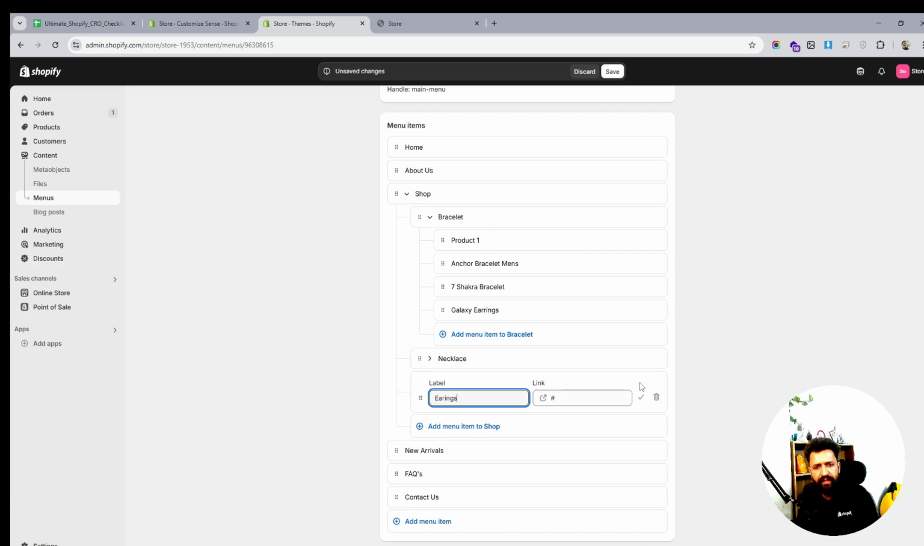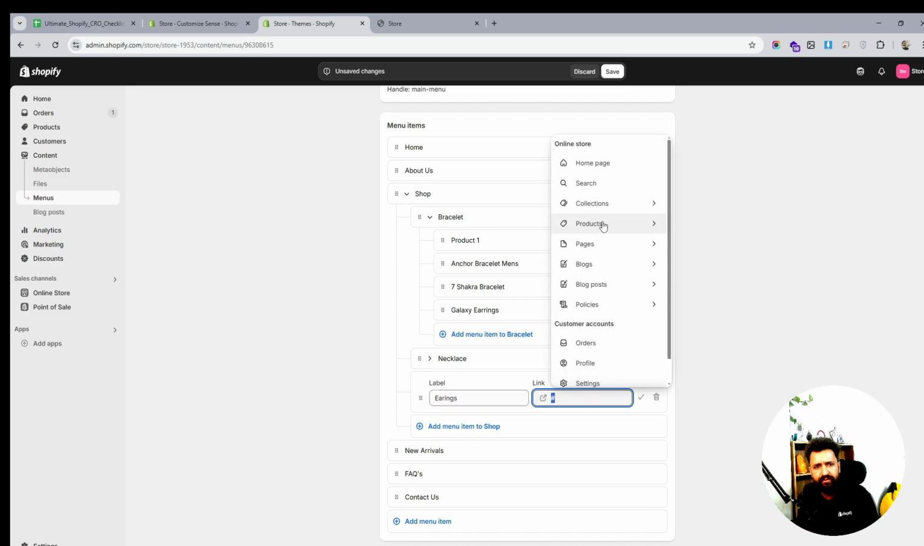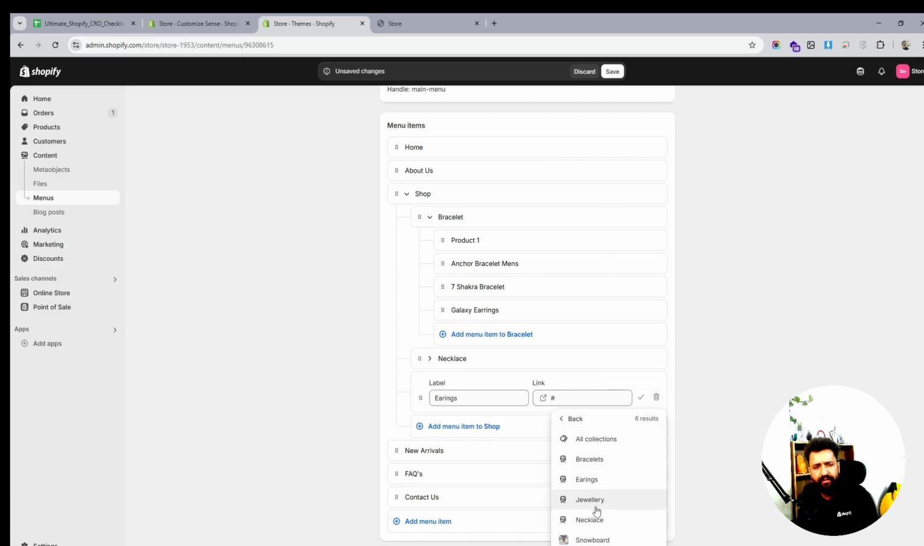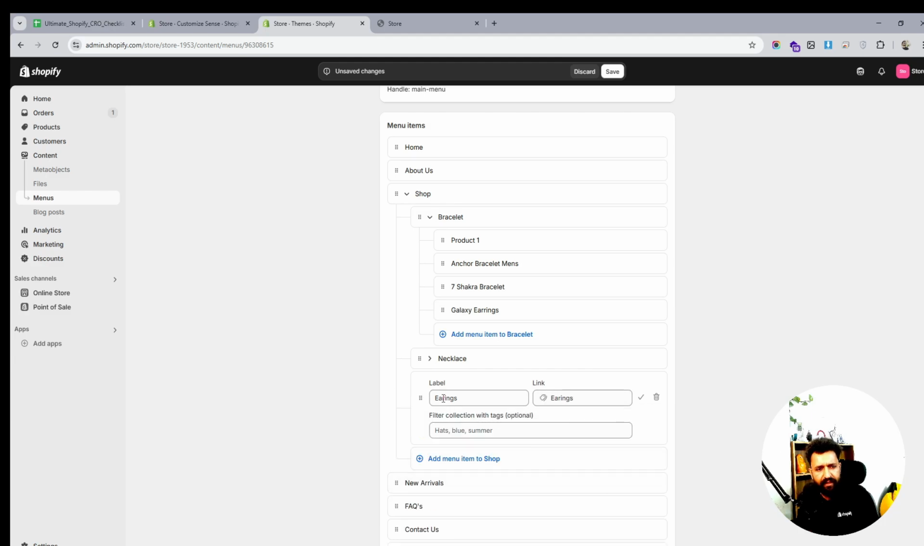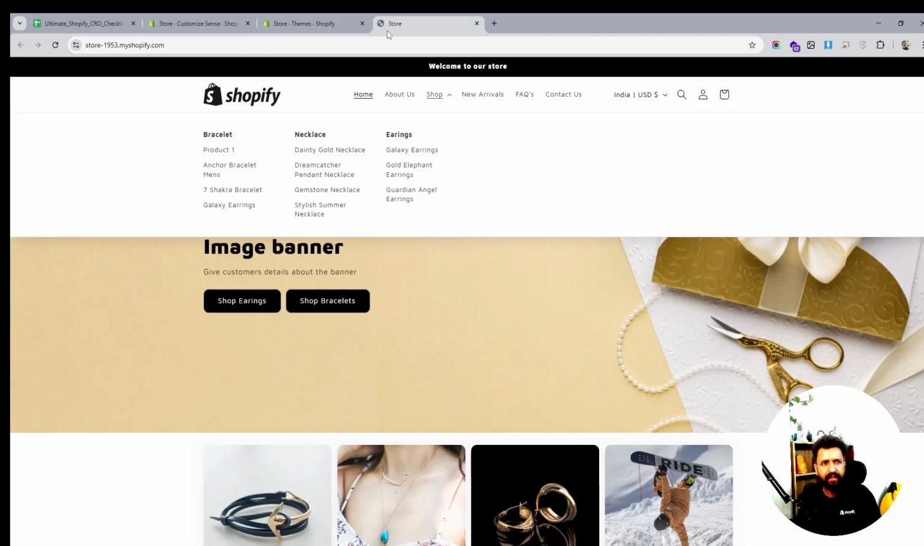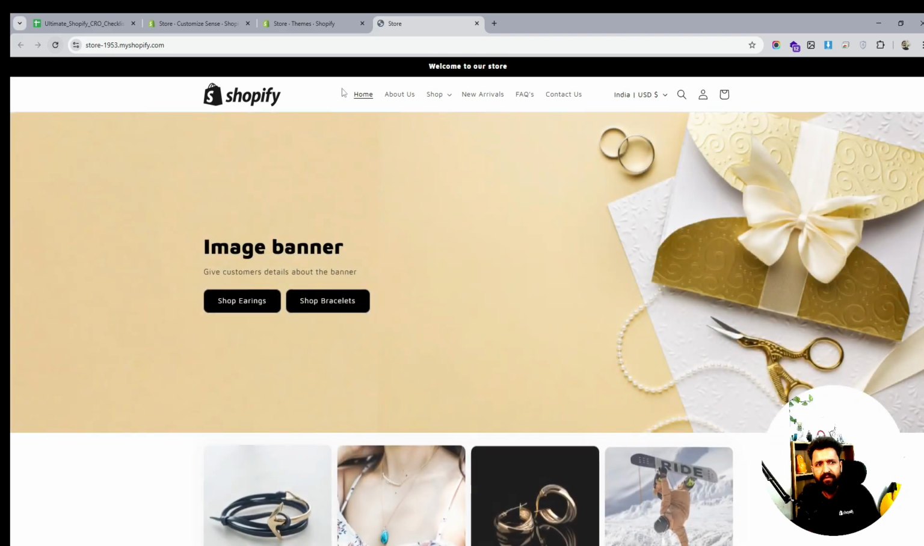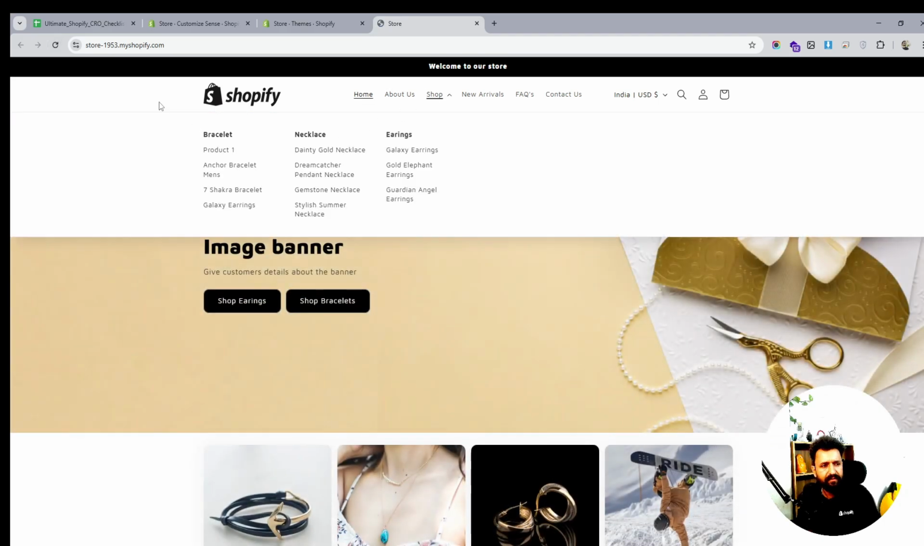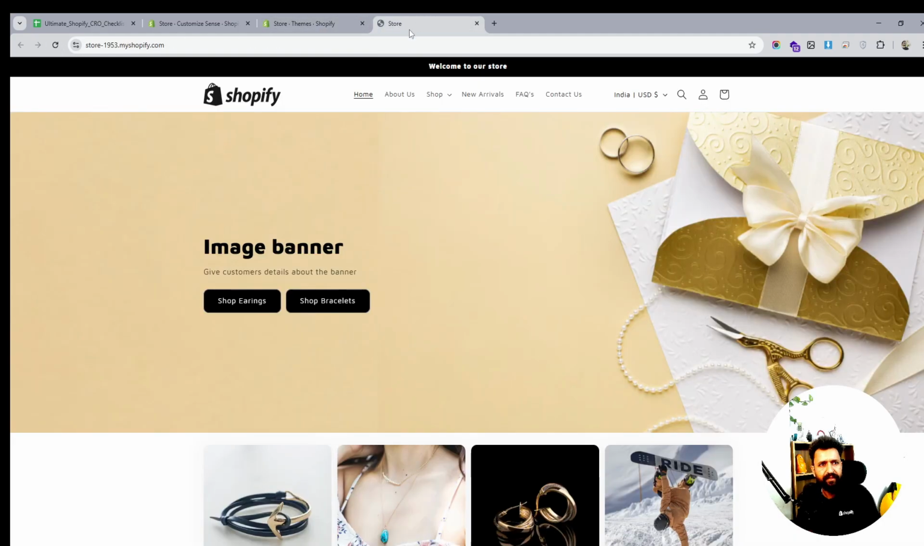And even the earring should have a link to collection earrings. And again, earrings spelling is wrong over here, so I'll just correct this. All right, so yep, save it. And once I save it, I guess I'll just have to refresh. Okay, yeah, we'll have to wait for it to be saved.